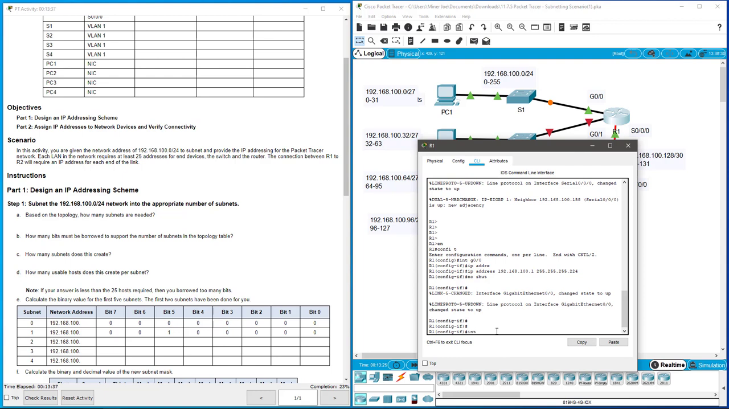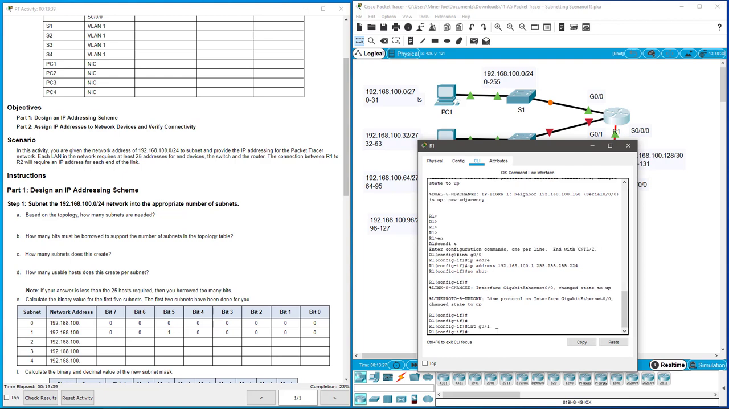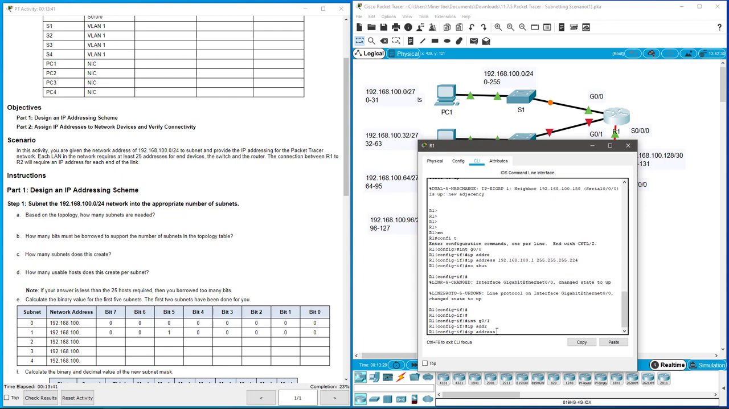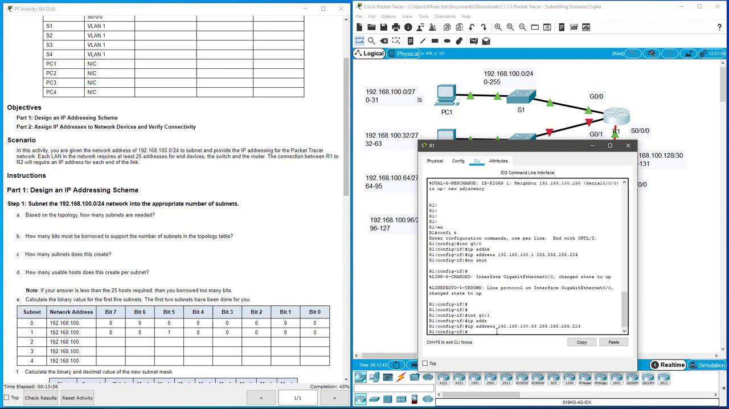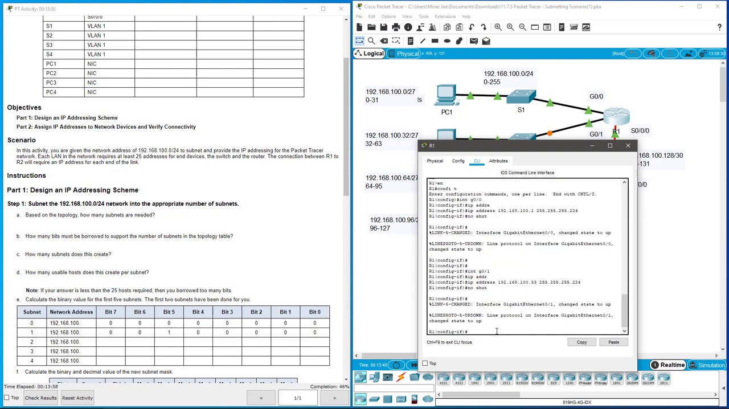So we're going to INT G0/1, IP address 192.168.100.33. 33 would be the first address in that space. Same mask because it's the same size of network. So that's going to be a 224 again. And we'll do a no shut on that. And that should get us into an up state.